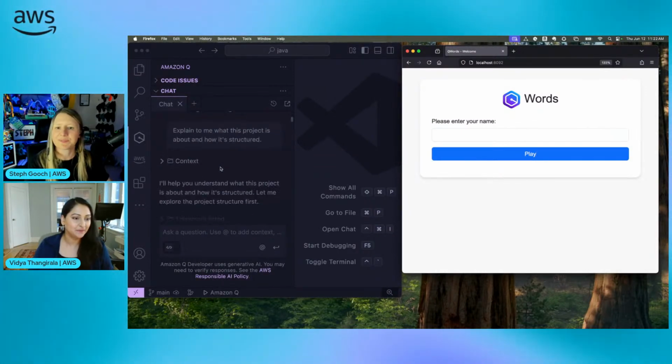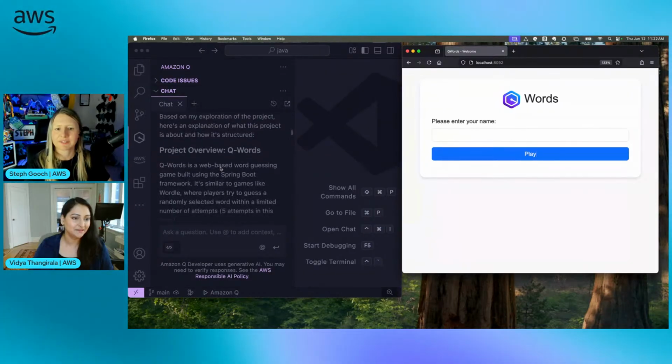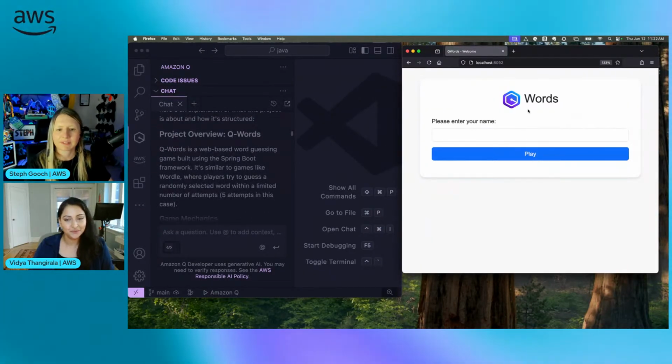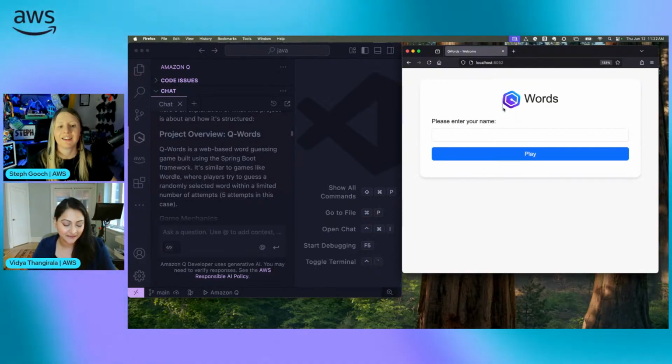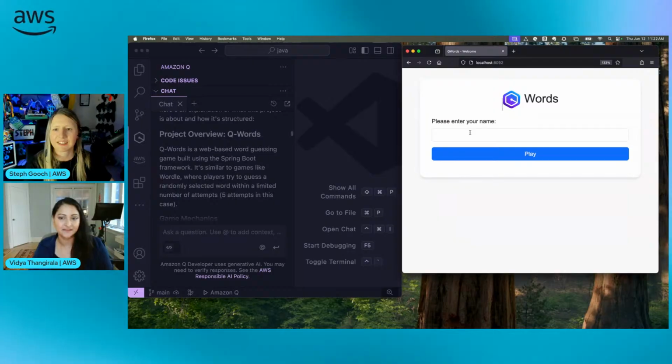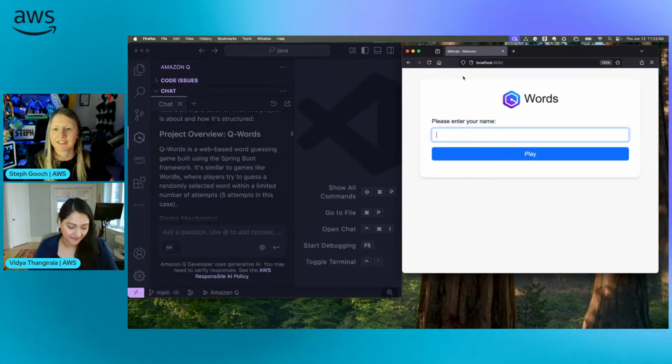So I've asked it to explain what it does, and it's telling me it's a keyword application. Essentially, it's sort of like a Wordle application. This is the application we'll be migrating. It's written in Java, and we're going to be migrating this to Rust. So it's always nice to see what the application does.